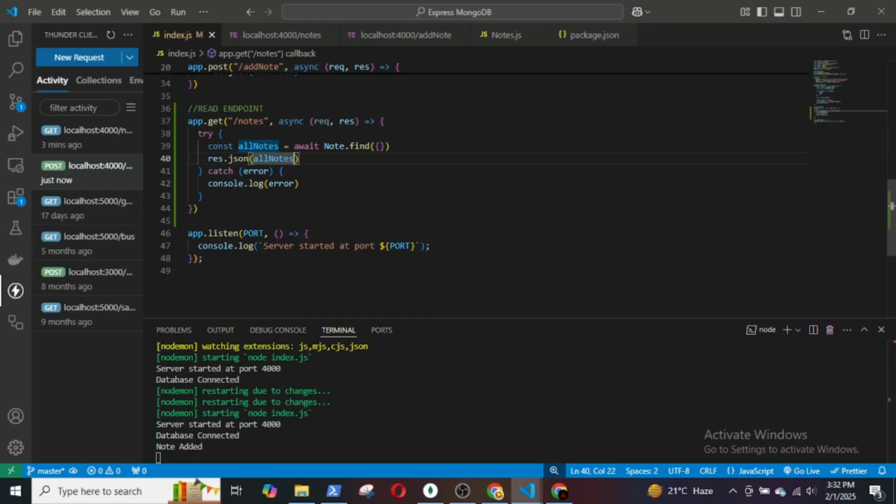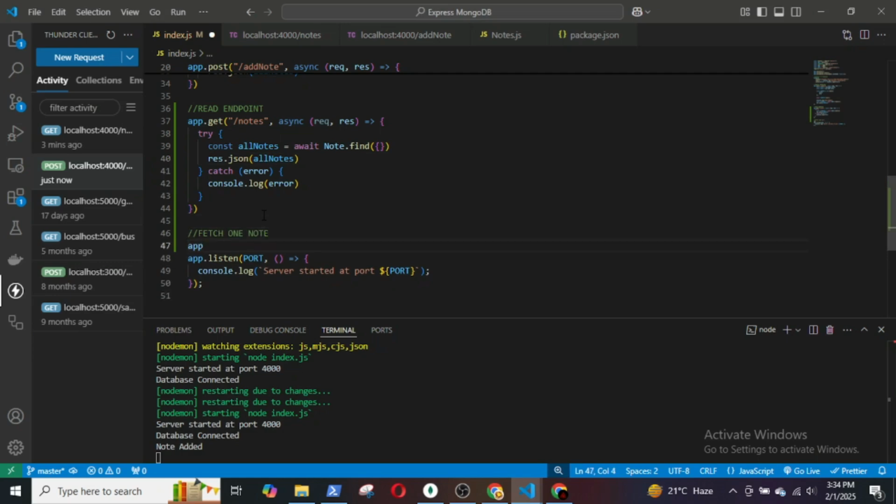We will now create the update endpoint. This operation will be in two parts. First, we will fetch the particular note that we want to update by using the ID. Then we will run the update operation on that particular note. The following code will fetch the particular note and return it to the front end.